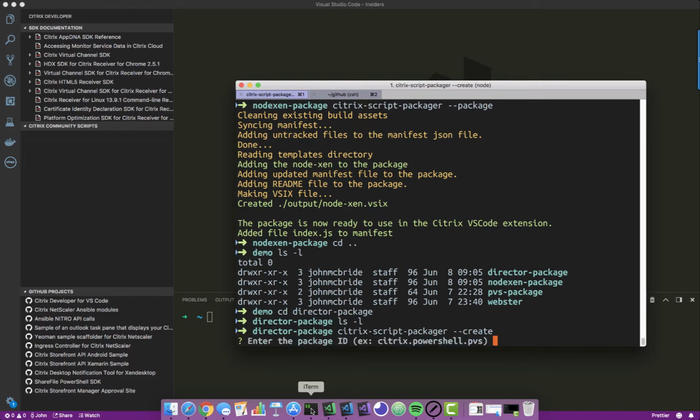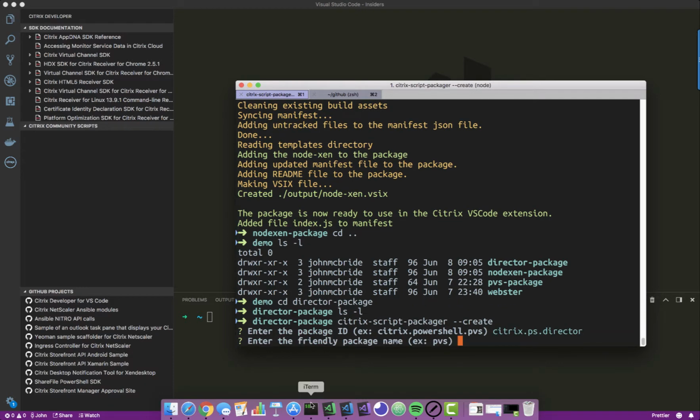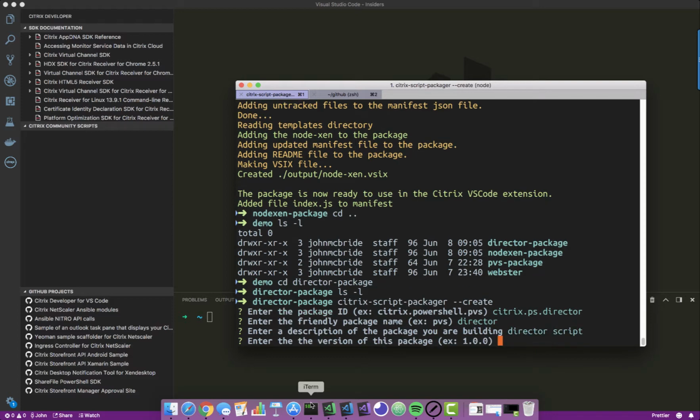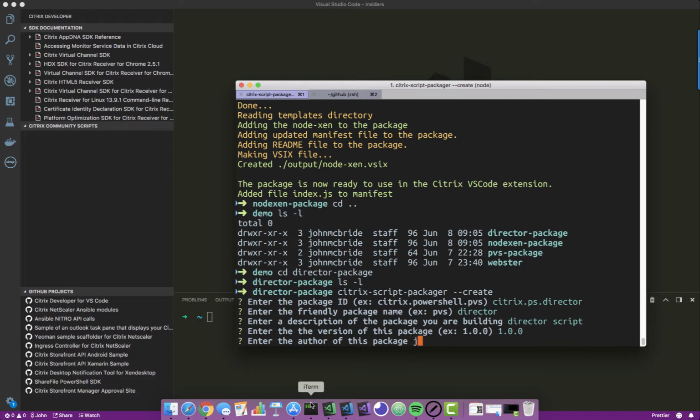So it's going to prompt us with some information that it needs for the particular package. The package ID, we're just going to call it citrix.powershell.director. What the friendly name is, this is what's going to show up in this Explorer bar for the community scripts on the left. You can see we'll just call this director. Give it a description. We're going to give it a version for the package.